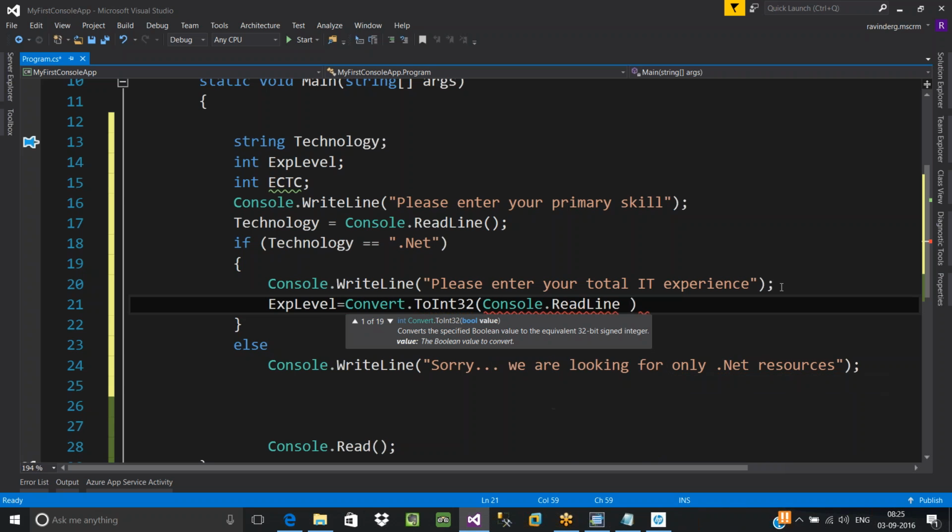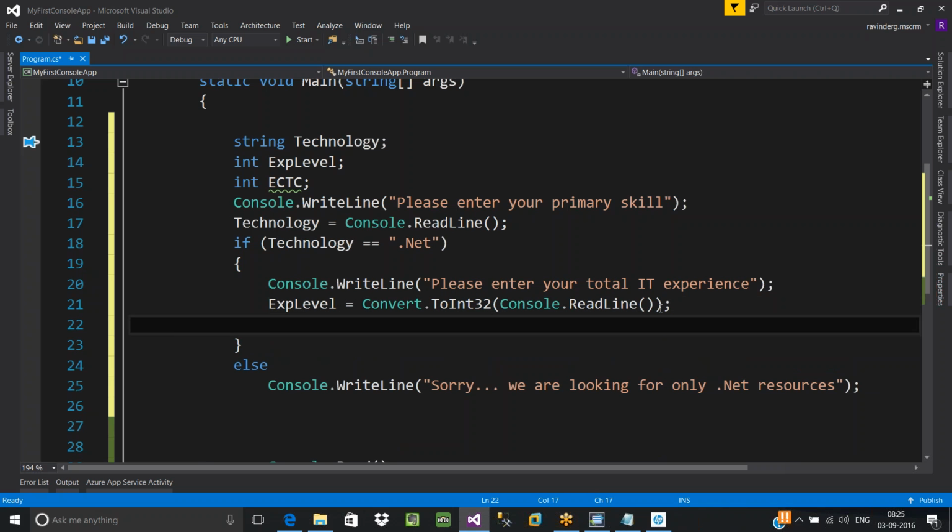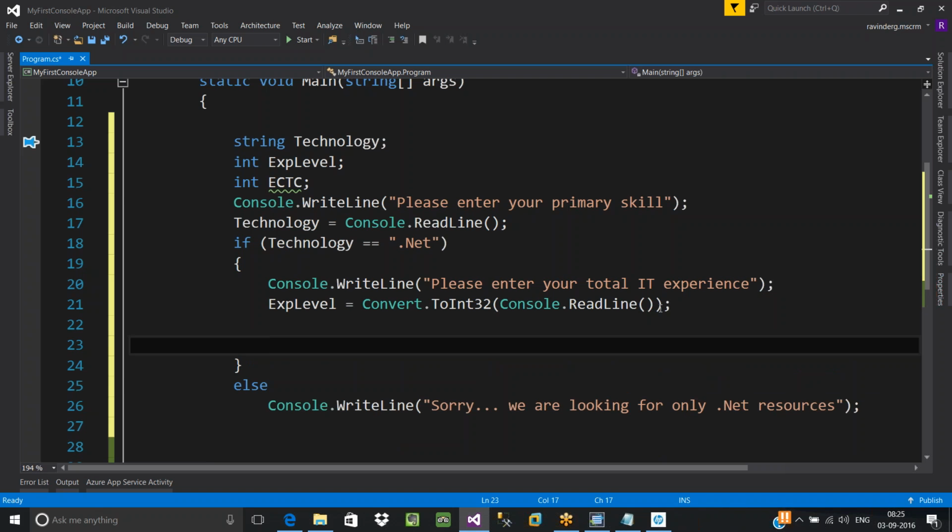Console.ReadLine. Next, what has to be done? You should not ask him to enter ECTC immediately. First, you need to validate the experience level condition. As per our criteria, you should have a minimum of 2 years experience, so it should be greater than or equal to 2.